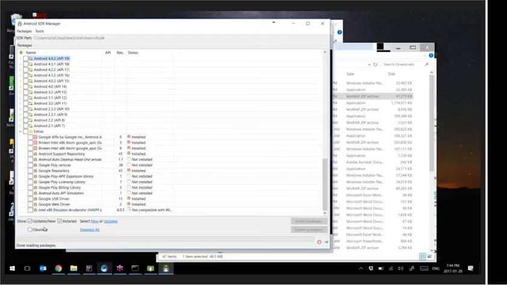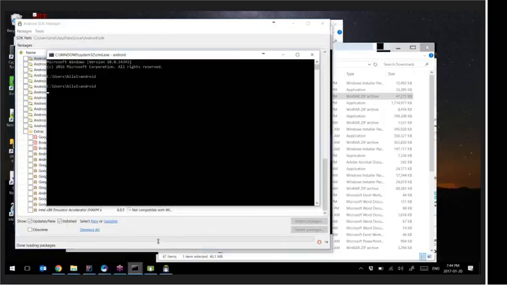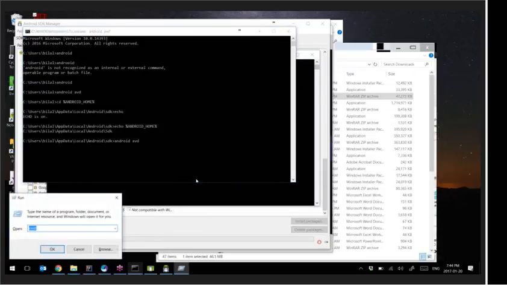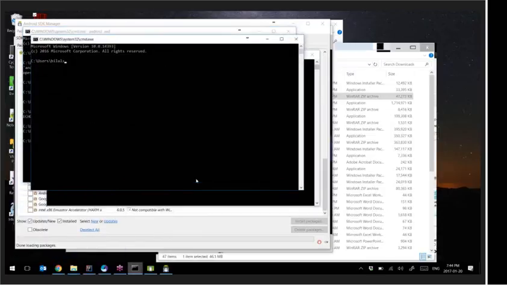So for that, what you need to do is go in your Android home folder. So open up command prompt. You do cd space %ANDROID_HOME%. Okay, hold on. Let me pull up my command prompt.